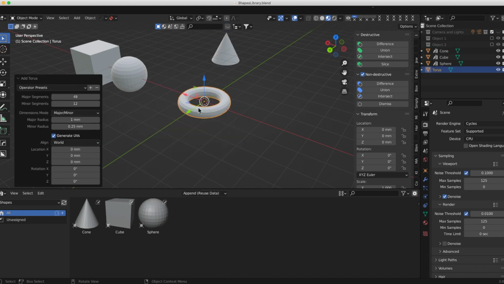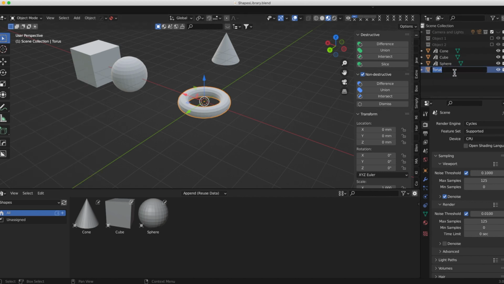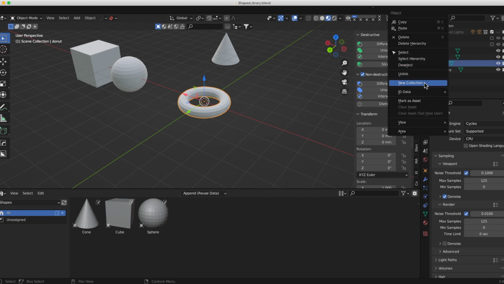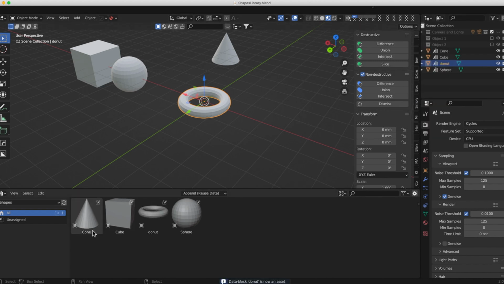So Shift A, and let's add in a torus. And just so I can show you something, I want to change the name of this. I don't want to leave it as a torus. I can come over here, double click it, and call it donut. So now I have this object in my viewport that's called donut. I'm going to right click on it, mark as asset, and now you can see I've got cone, cube, donut, and sphere.